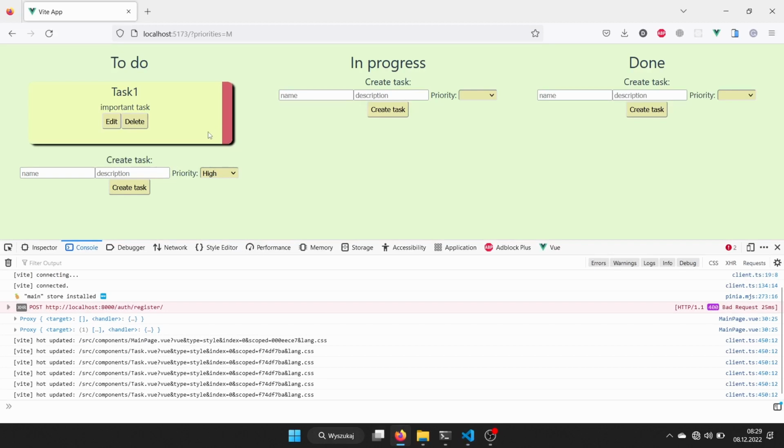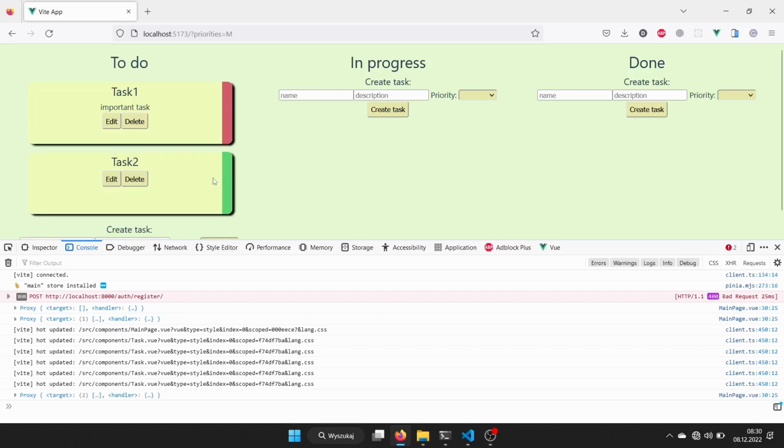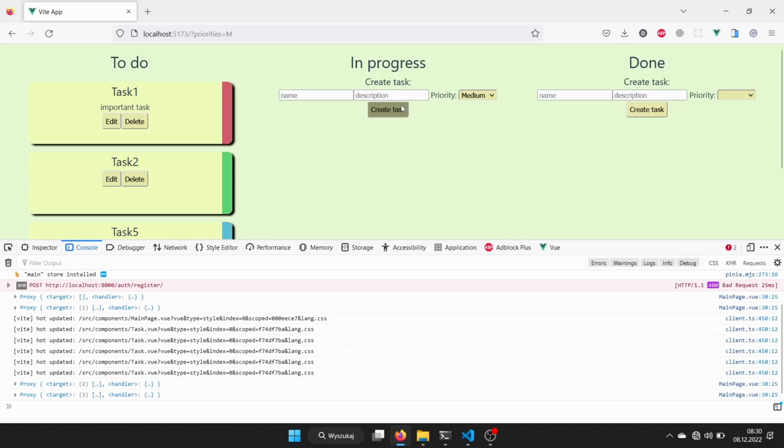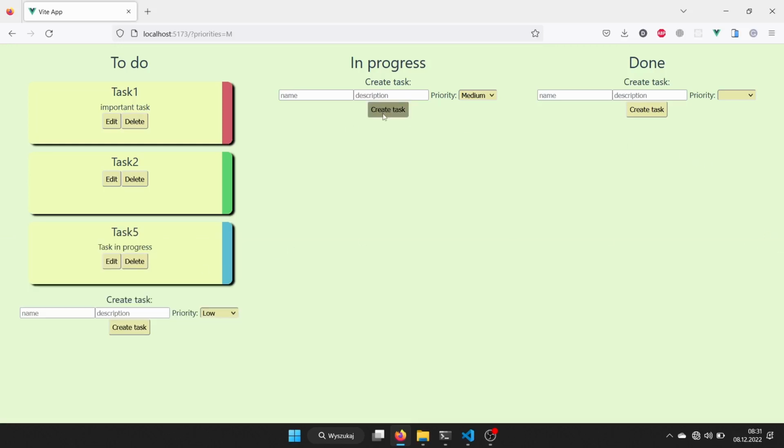And now you can see that our task is looking much better. Good. We can create another one with another priority, and we can see that we have another color of the priority strip. But now, if you try to create a new task under the in progress stage, after its creation, the task will appear anyway under the to do stage.